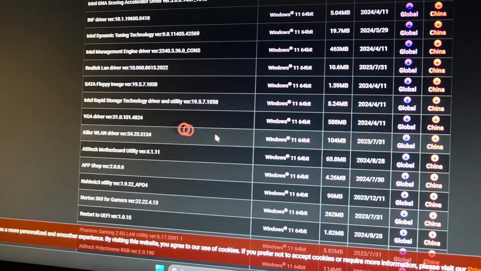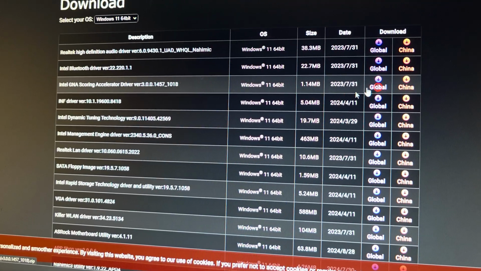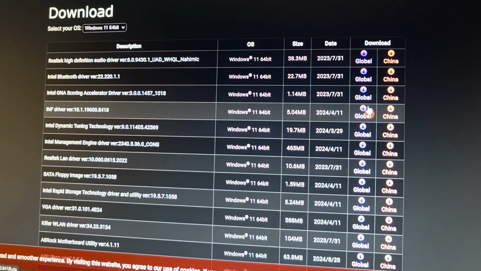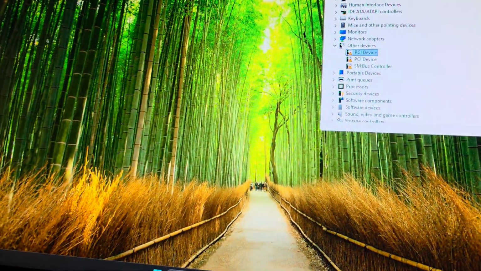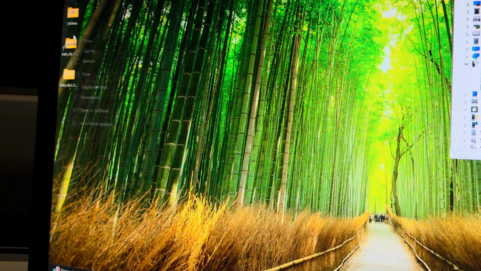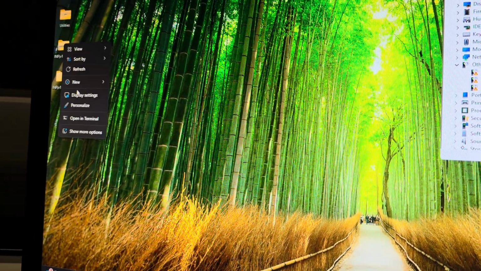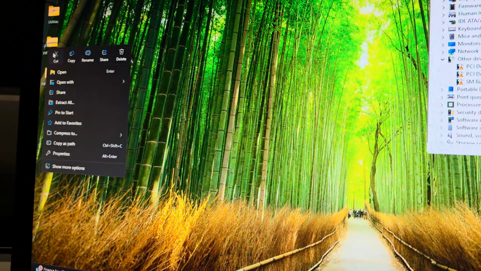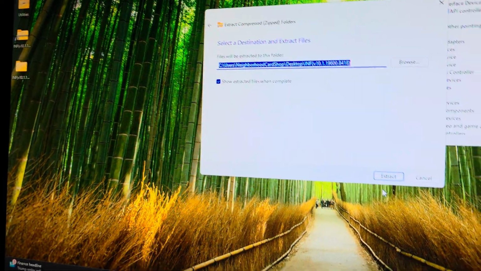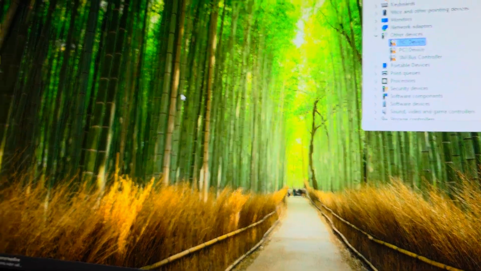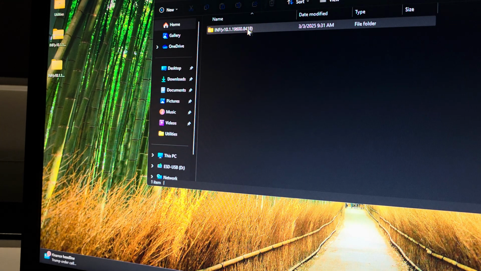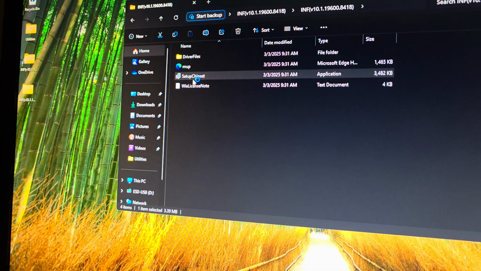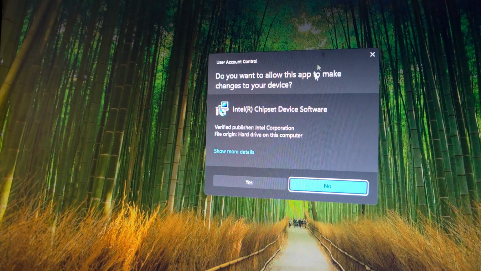All right, if you want, you can download the other drivers, and then just go to global. All right, click global for that and download it. It'll give you this zipped file. Just right click that and then extract all. Oops, sorry. Right click that, extract all, and basically it made this folder here, and we have this INF thing. So we're gonna click setup chipset.